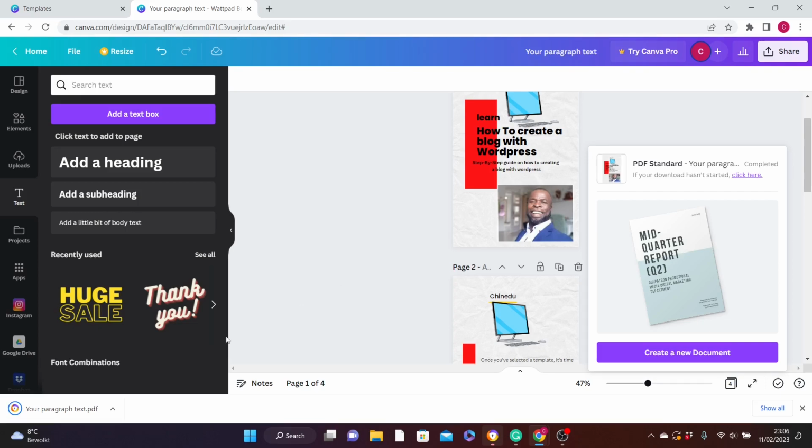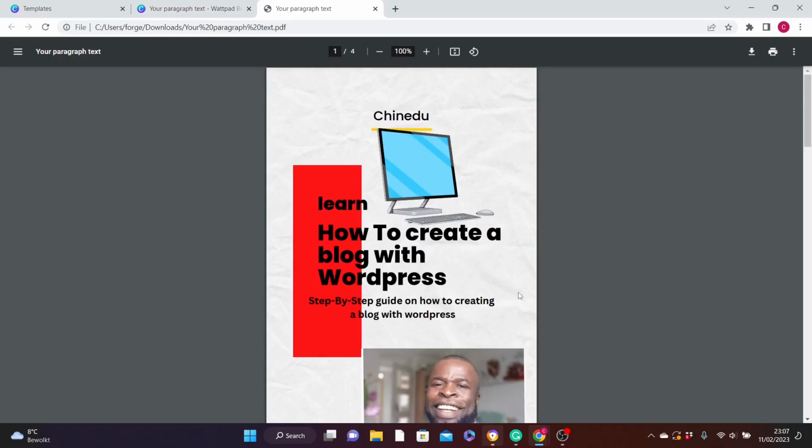So now as you can see, your ebook has been downloaded to your computer and it is downloaded with a PDF file extension. So just click on it to launch it open. So that's it for today's video. And this is how to create an ebook for free on Canva in just 5 simple steps.